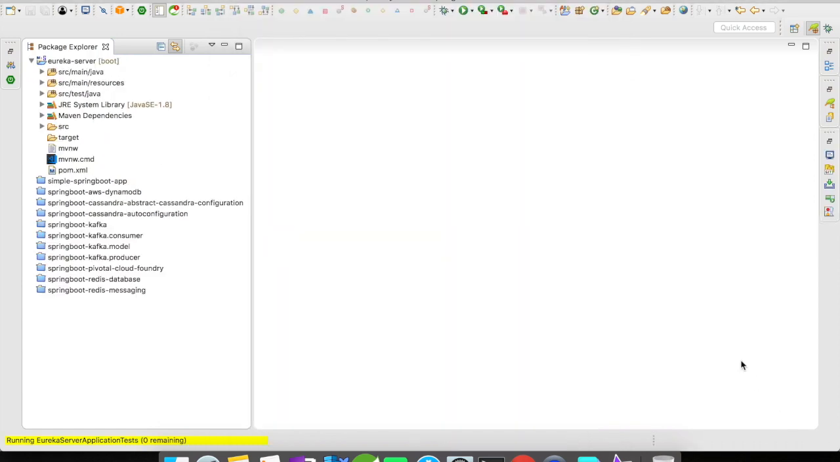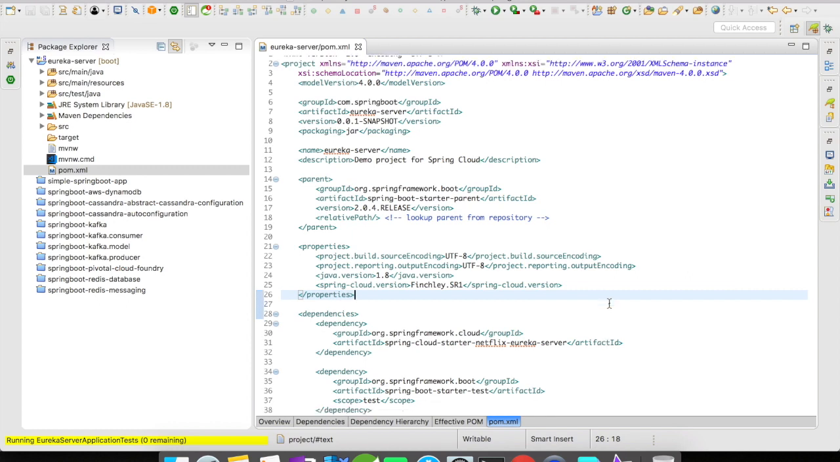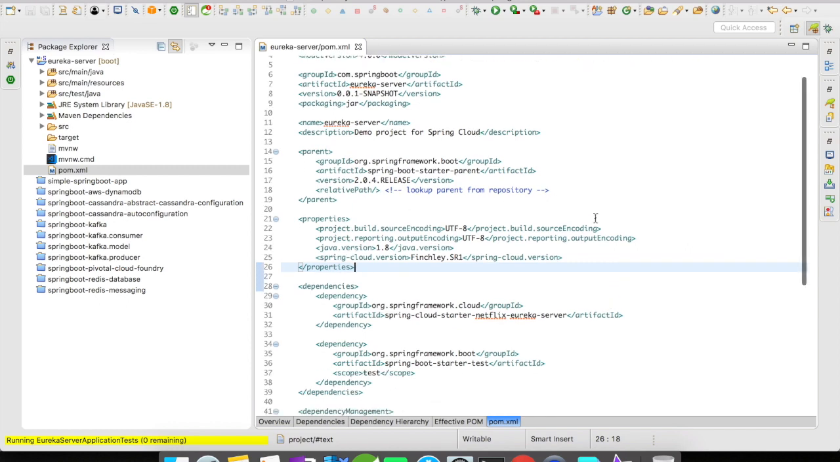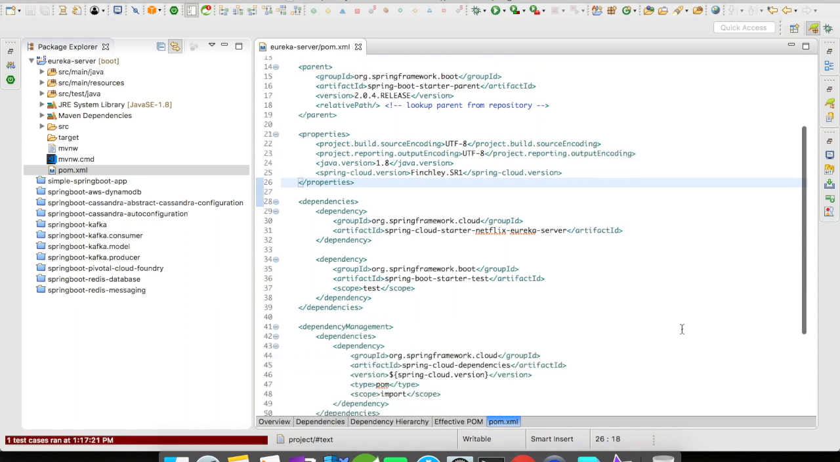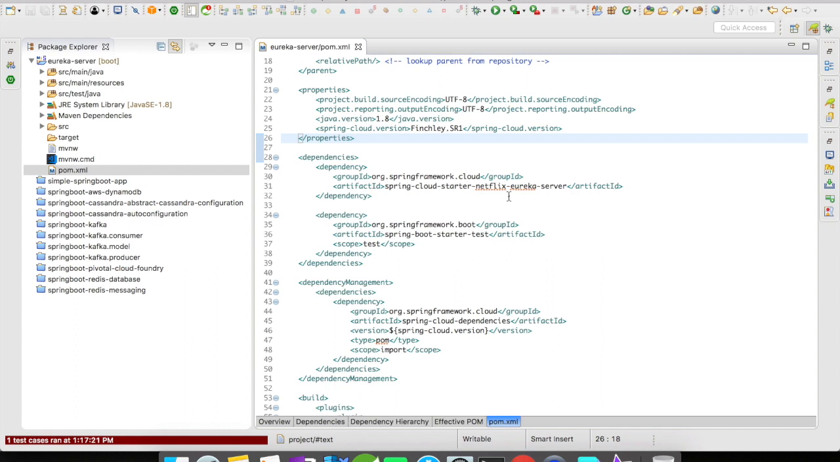Alright, looks like the imports are successfully downloaded. And let us take a look at the pom.xml. So what do we have in this pom.xml? All right, we have the Spring Boot starter parent. We have a dependency for Spring Cloud Starter Netflix Eureka Server, and we have a dependency for Spring Framework cloud. So the version that I'm going to use is Finchley. This is the latest version.